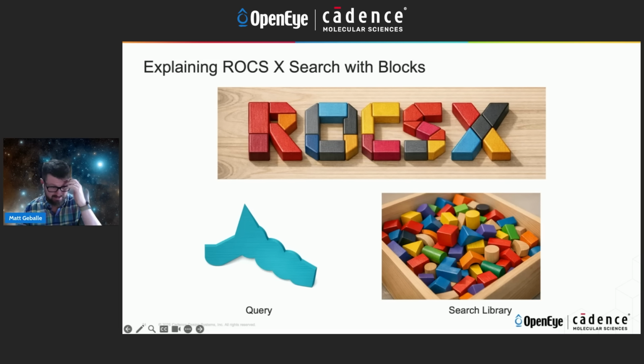To use this, I'm going to stick with the block analogy. I've invented this weirdly shaped block query here that, I don't know what it looks like. Maybe some sort of duck snake wearing a party hat, perhaps. And let's say, how are we going to find things that can create this shape?